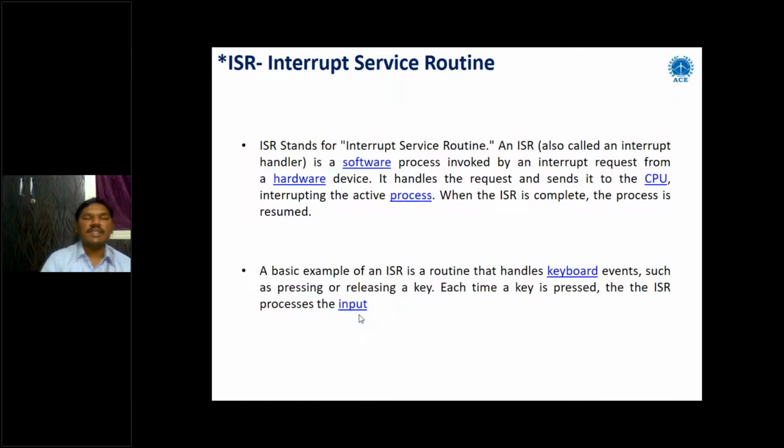So what is ISR? ISR stands for Interrupt Service Routine. An ISR is a software process invoked by an interrupt request from a hardware device. It handles the request and sends it to the CPU, interrupting the active process. When the ISR is complete, the process is resumed.